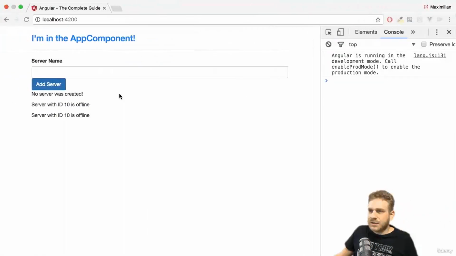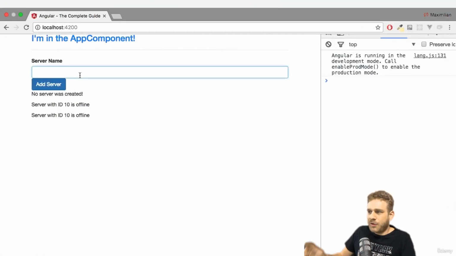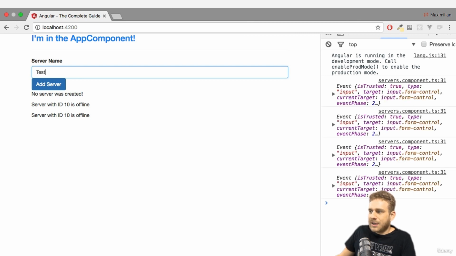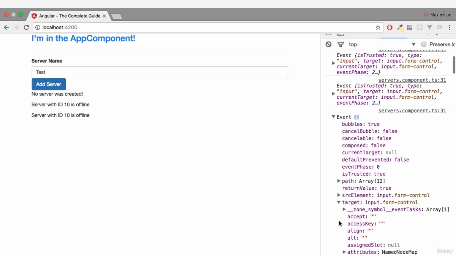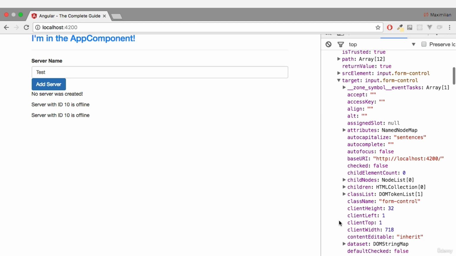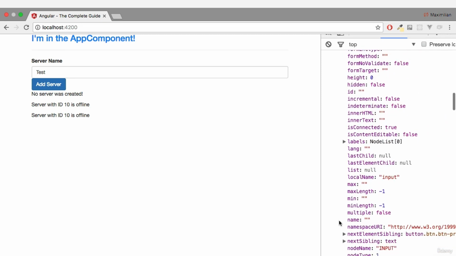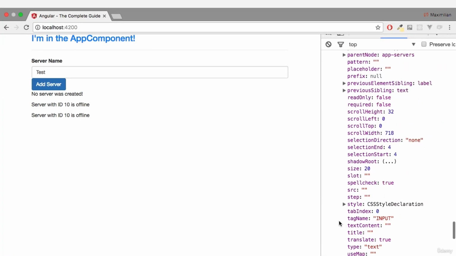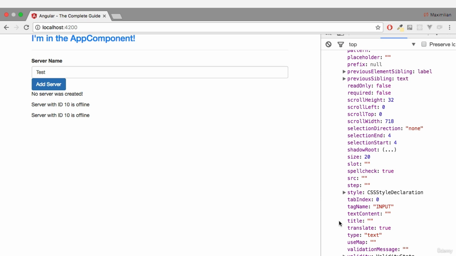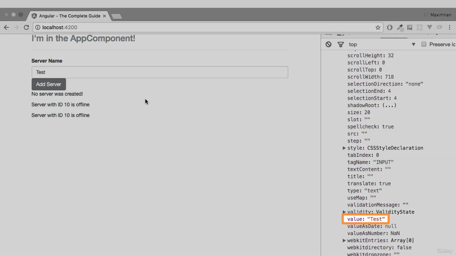If we do this, and I now type something here, watch the console on the right. A couple of outputs were written there, 4 to be precise, because I typed 4 characters, did 4 keystrokes, so the input event was fired 4 times. And if we have a look at this event, we got a couple of information here, for example, the target. And the target simply is the HTML element on which this event occurred. So here on the target, since this is an input element, if we scroll down, we also got the value test, and this is what the user entered.